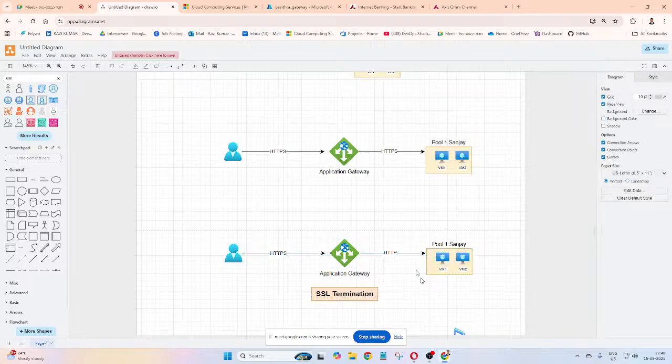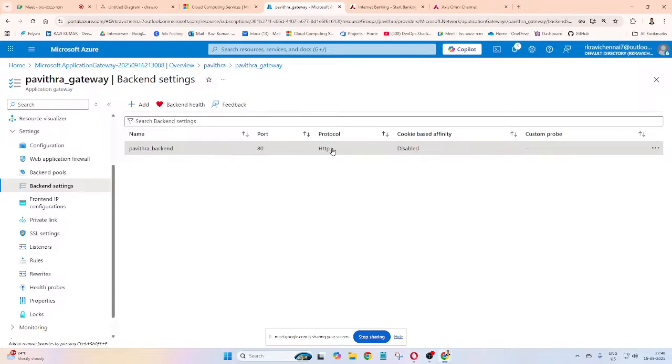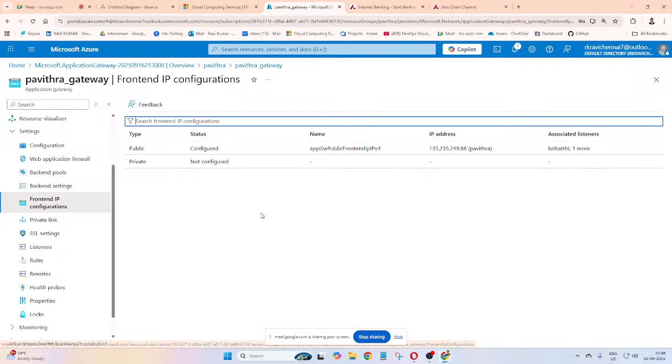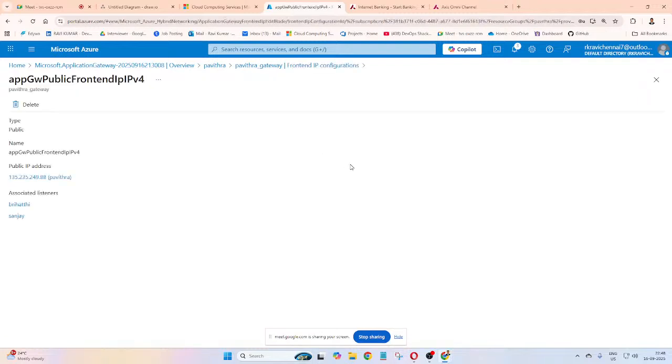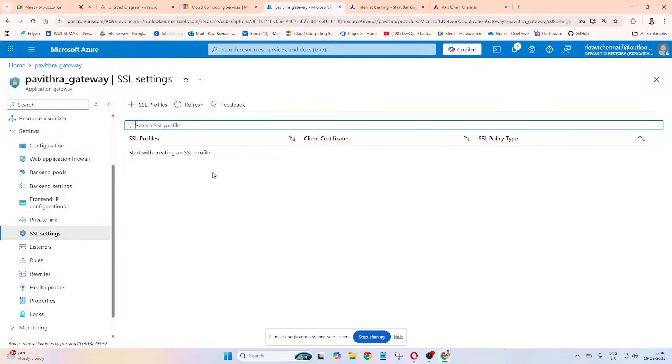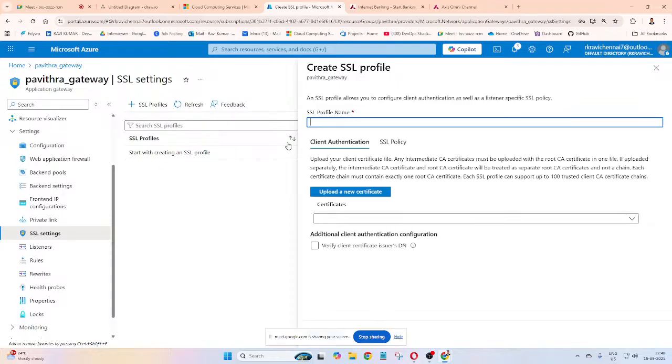Yeah. So you can look here. This is the backend pool, and we can have HTTP as well as HTTPS. Frontend IP configuration is here, so whichever frontend IP we have provided will be mentioned here, and these are the SSL settings. To provide the certificate here, your certificate should be in pfx format. If you integrate SSL to your application gateway, you need an SSL certificate in .pfx format.